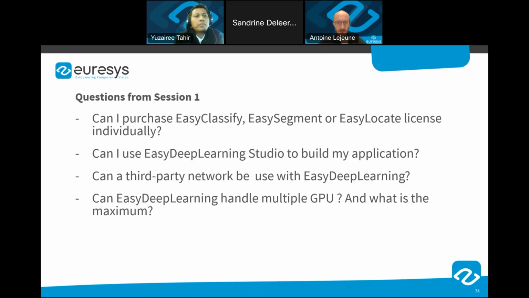Okay, we had some questions during the last session. As promised, let us address some of those questions here. The first question is, can I purchase EasyClassify, EasySegment, or EasyLocate license individually? The answer for this is no. We currently offer all the 3 licenses as a single Easy Deep Learning bundle.